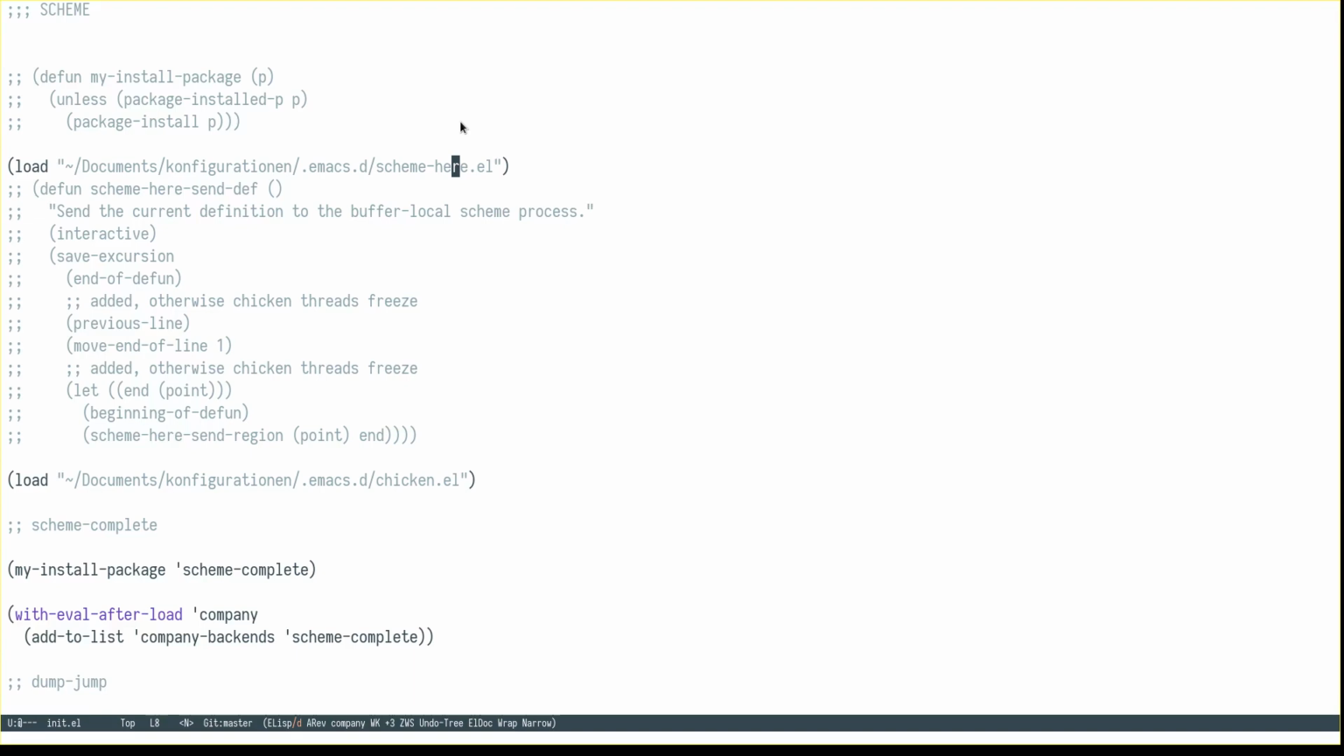And because I use Emacs server, I only have one Emacs instance. So that's a problem. Scheme here solves this by providing a Scheme REPL and a Scheme process for each project. I don't know how, I think it's per directory. So if you have two different directories with Scheme code inside them and you start a REPL, it just starts two REPLs. So that's pretty good.